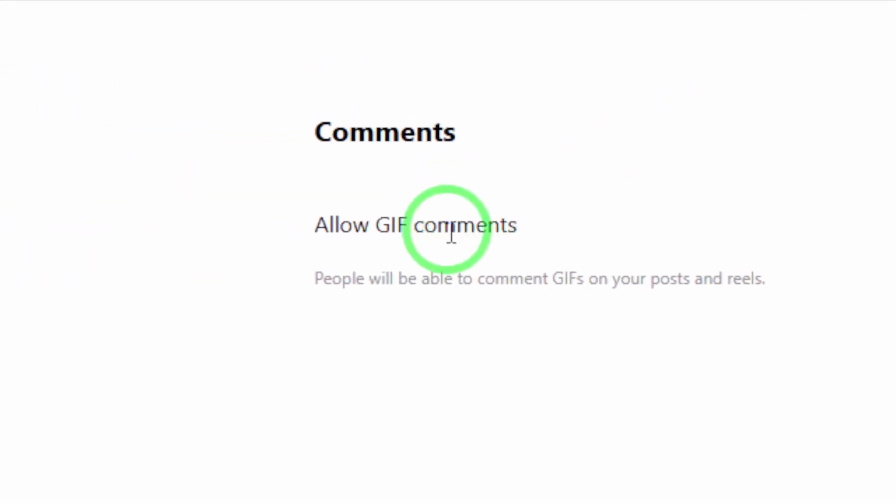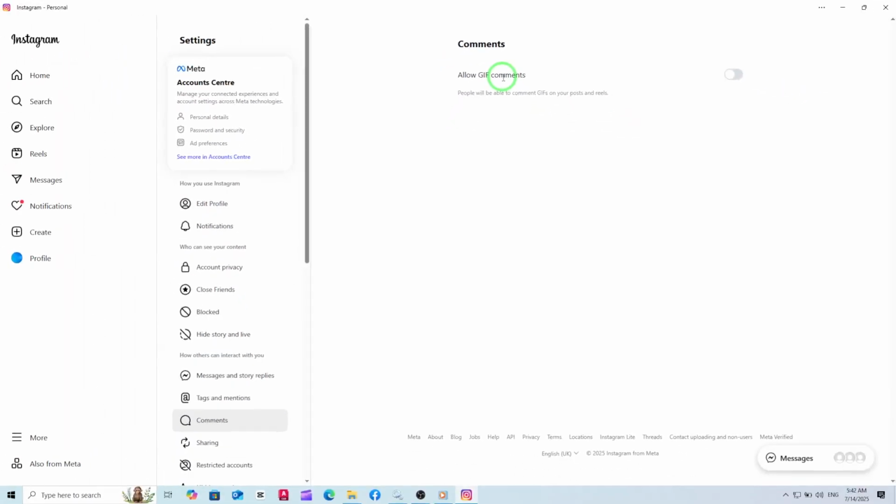That's it. With just a few clicks, you've taken control of your Instagram comment section and can now enjoy a more streamlined, text-only conversation under your posts. Remember, you can always return to these settings and re-enable GIF comments if you change your mind in the future. Keeping your social media experience tailored to your preferences is just a few steps away.